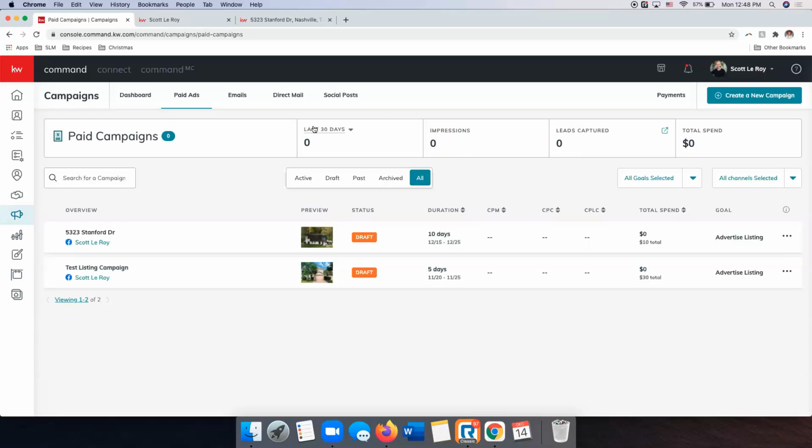So at the top, we would see information about our ads, how many ads we've run in the last 30 days, how many impressions we've received, as well as how many leads captured, and total spent.